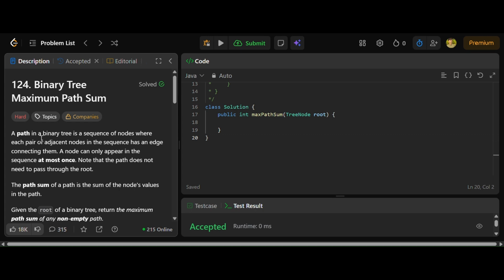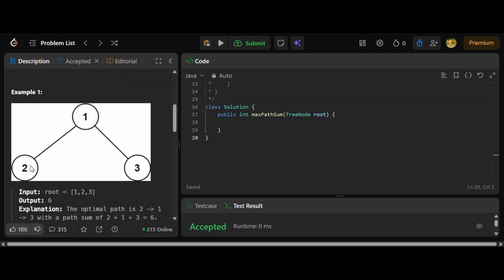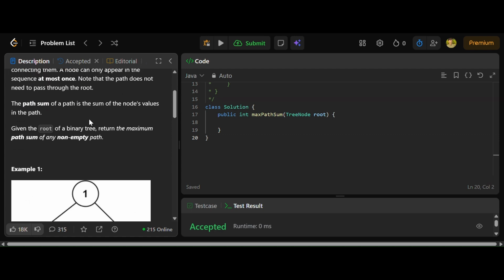A path in a binary tree is a sequence of nodes where each pair of adjacent nodes in the sequence has an edge connecting them. Which means, what is a path basically, they are defining. Path will be this edge. So 2 and 1 are the nodes and the edge is connecting them. So this whole thing will be a path.